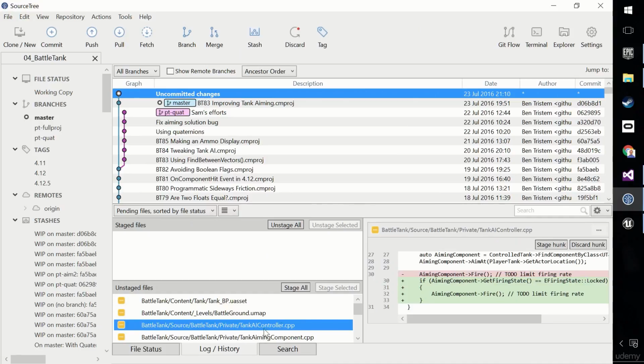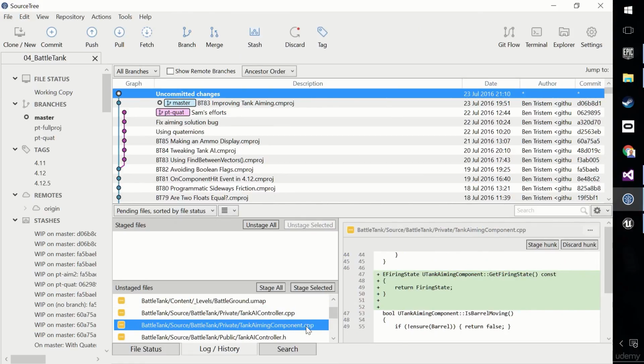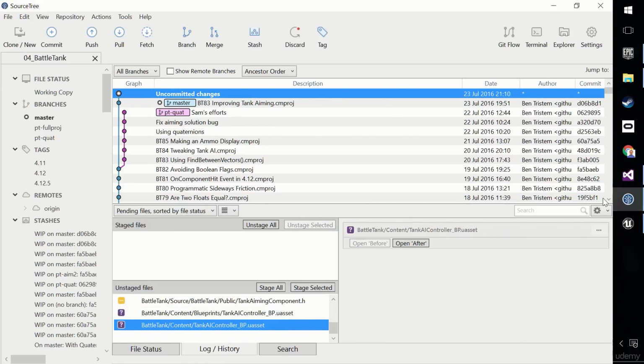If you're still with me, then I just want to leave the code changes on the screen for you. That is the tank AI controller C++. The aiming component is just a getter. And remember, you can always go to GitHub to get the code state. So I will see you soon.